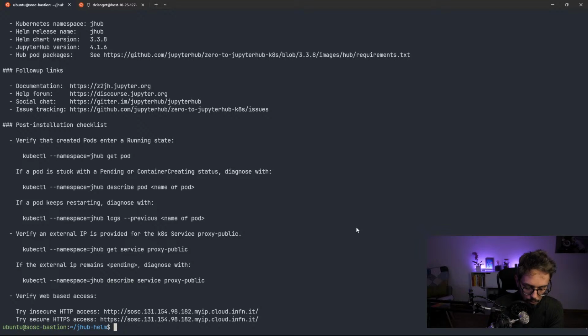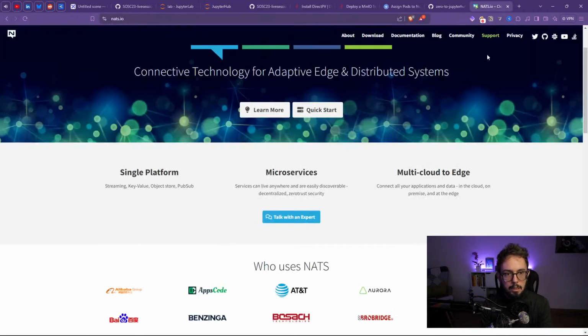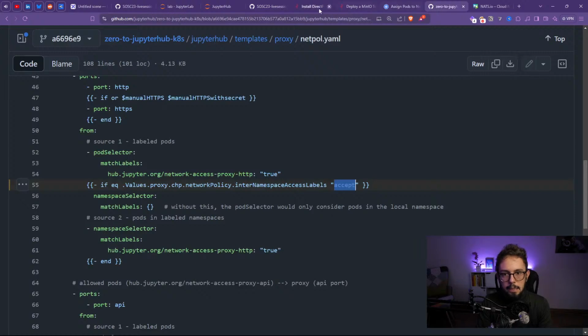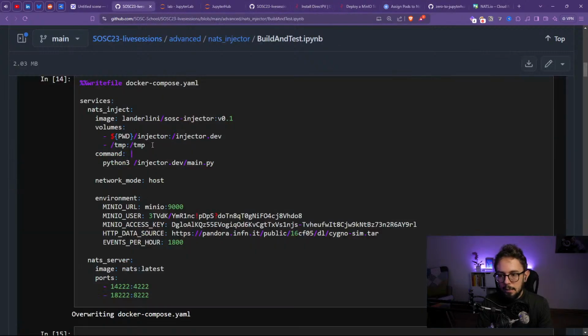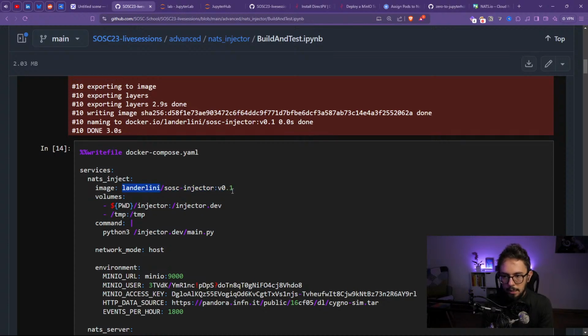And if it's working, we are half done. Because I was mentioning before that we need a NATS.io pod, that fortunately enough we can get from an image that has already been done by another tutor, that is the Landerlini.